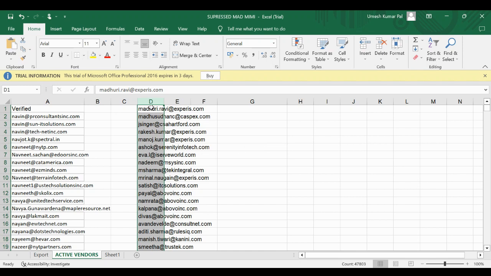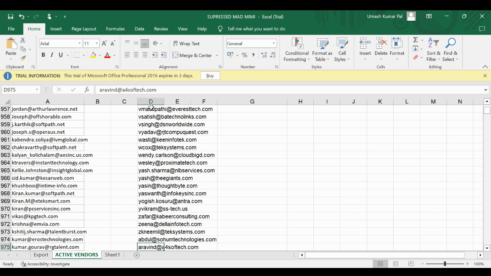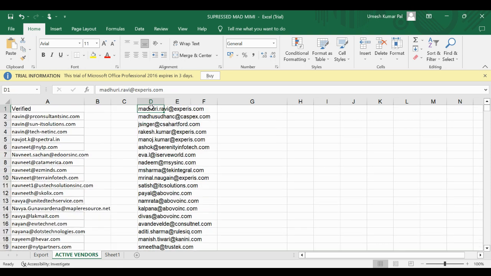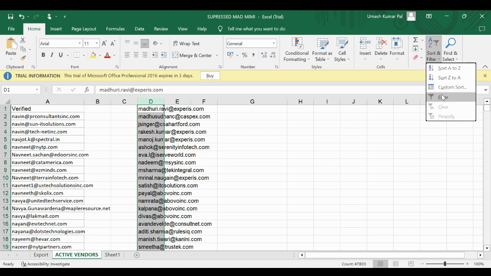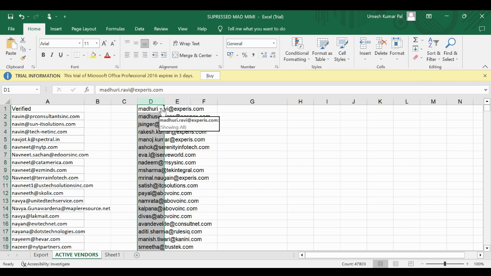So let's see. We have some data in this column, 975 entries in that. We'll click here, select, and in the Home tab, go to Sort and Filter. We'll click Filter. So this would come like this. Here you can see the filter. When you click here, you can see multiple options to implement on this Excel.